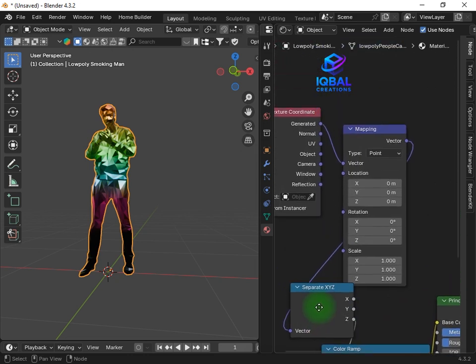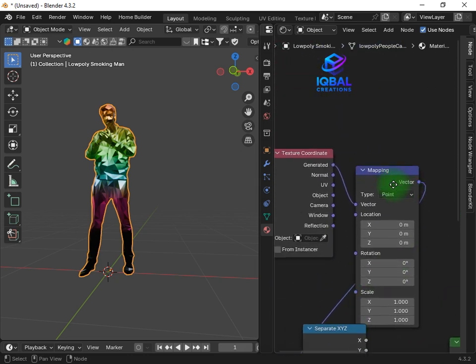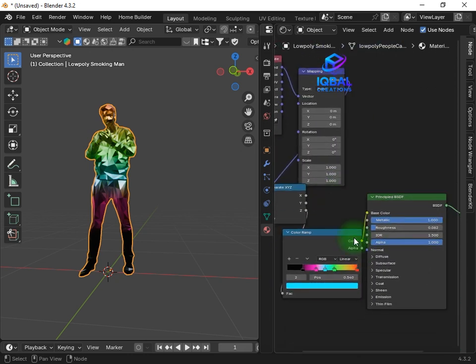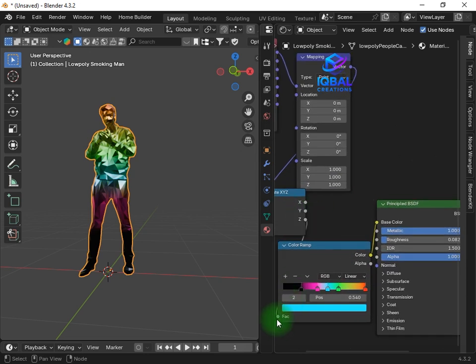You can check how the nodes are connected. You can check all the nodes and how they are connected. Now we change the Fac to the Y axis.